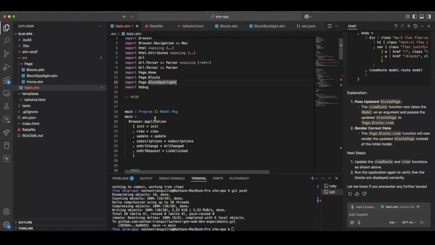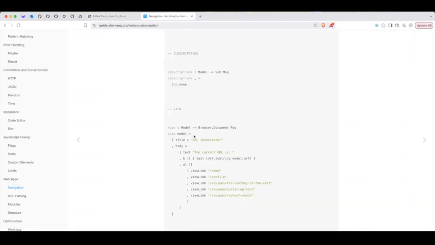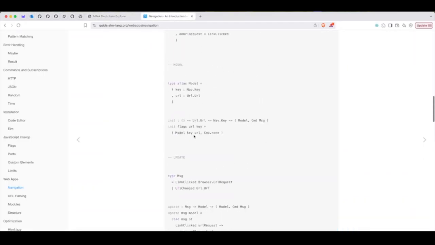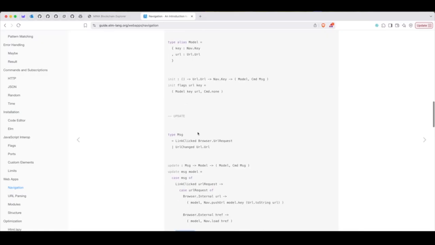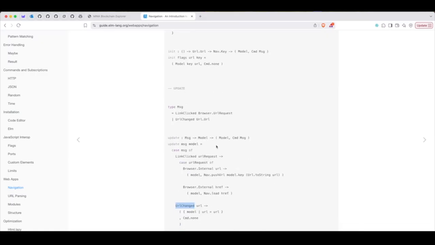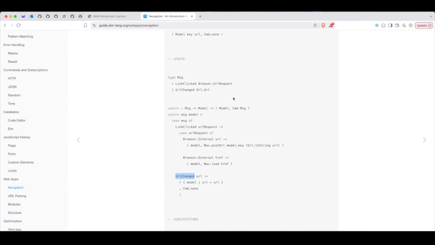A lot of it is boilerplate code from this navigation page. This is a pretty decent way to get going. You can just kind of copy this and paste it. Essentially, changes to the browser's external and internal URLs are handled through the model, as well as URL change events. So these are directly supported in Elm's model. Basically all state changes to the URL go through the model. So we're copying this code and we're going to extend it.